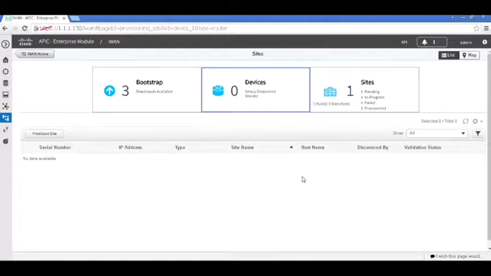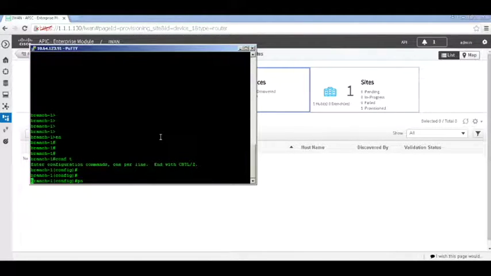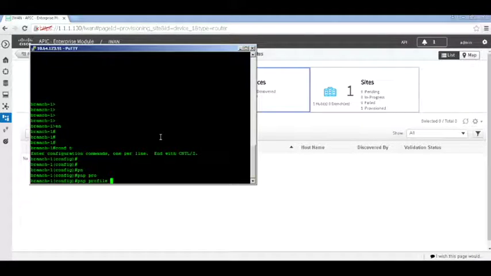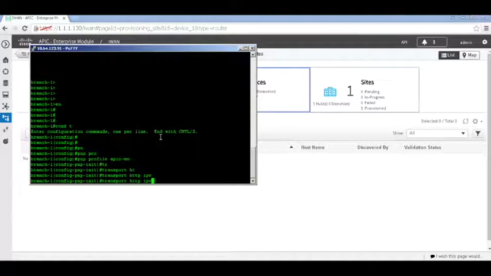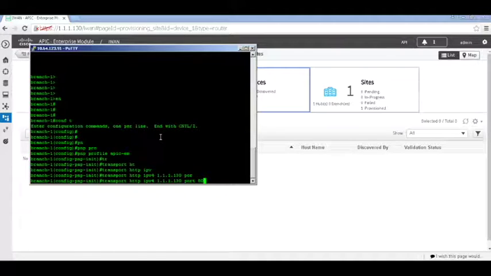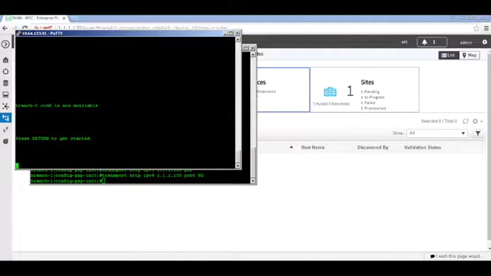So I have console access to both of those branch routers. Let me quickly log on to the router, and as we have seen in a previous PNP video, I'm just gonna quickly define a PNP profile to talk to the APIC-EM server. Let's say APIC-EM transport HTTP IPv4, the APIC-EM server IP address, and port 80. So that's it, and similarly I'll do it for branch 2.